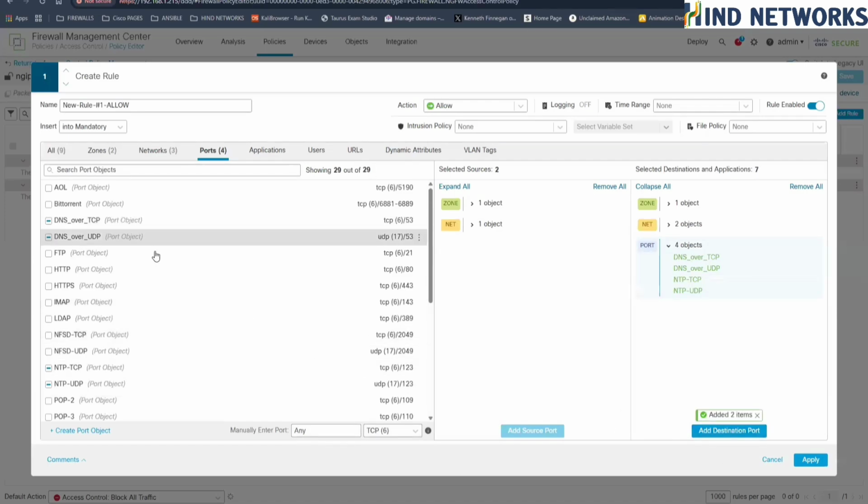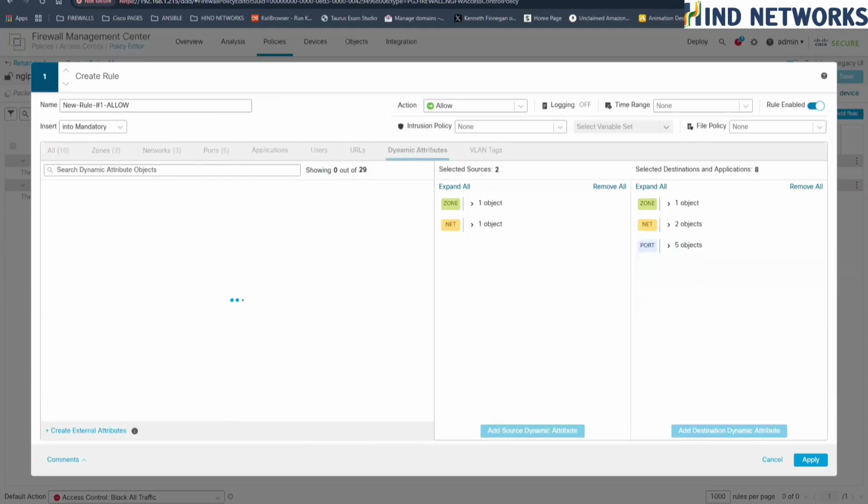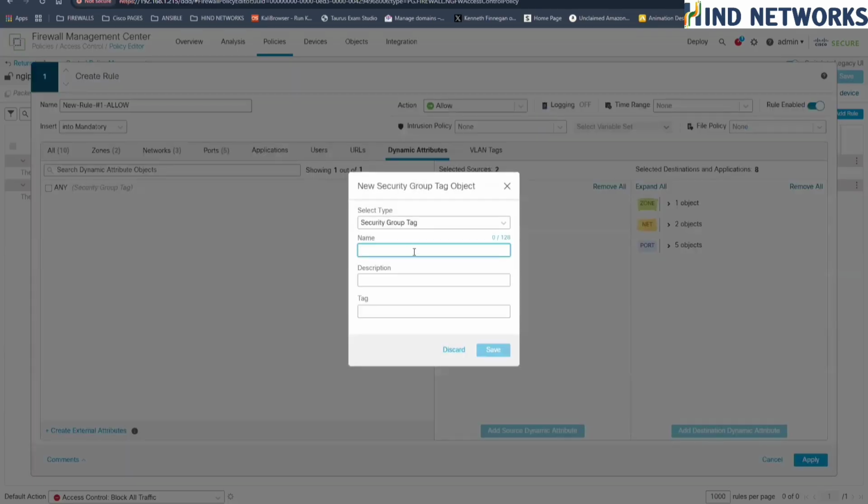I'm gonna add HTTPS for the ports. What else do I need? Do I need anything else? No, it's actually more than enough. Now I'm gonna go on to the dynamic attributes and set up attribute, service tag, security tag. I'm gonna use user PC. I'm gonna set the tag as 110. Save it up.